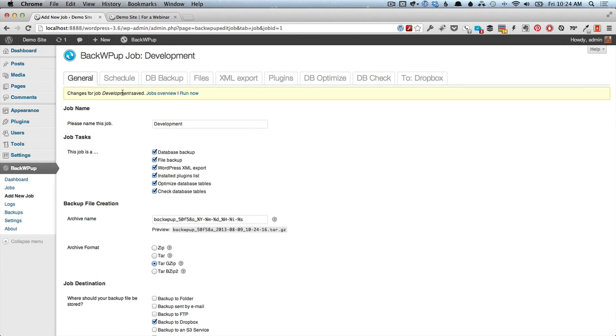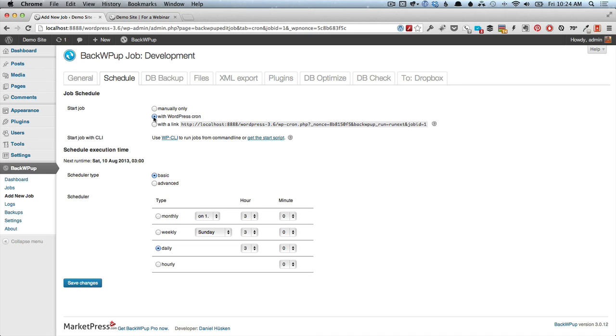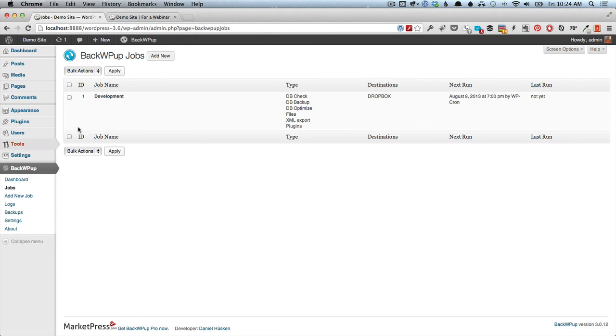And then I would go into the schedule, and I would say that I'd want to do this with the WordPress cron, and I would do it daily, and these are just hours in the day. So I would say maybe at 7 o'clock at night, I will back up everything on a daily basis. And then once you get to the point where your site's live, that you don't need a daily backup of everything anymore, then you can go over to jobs and just go ahead and delete.